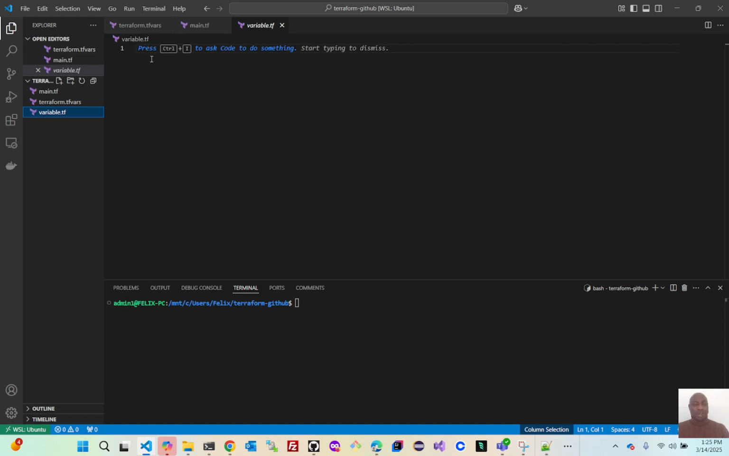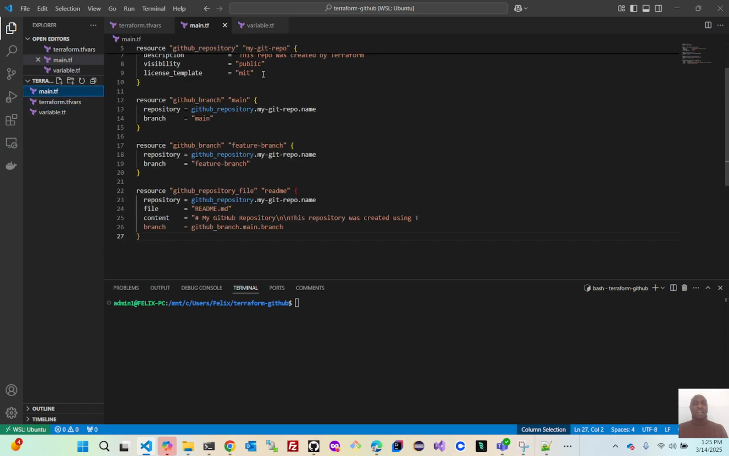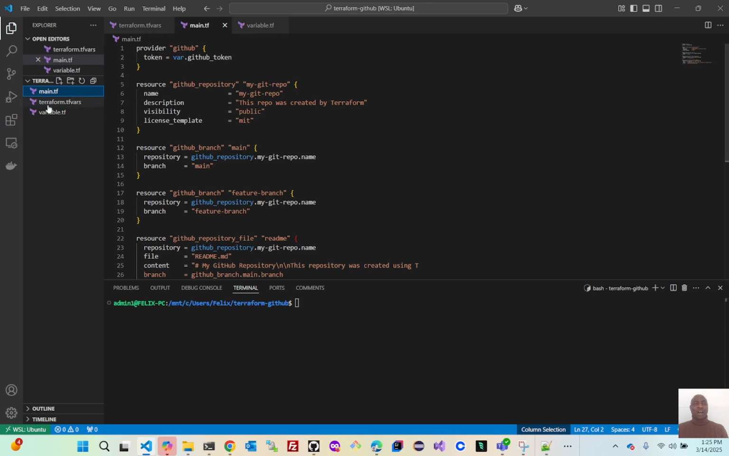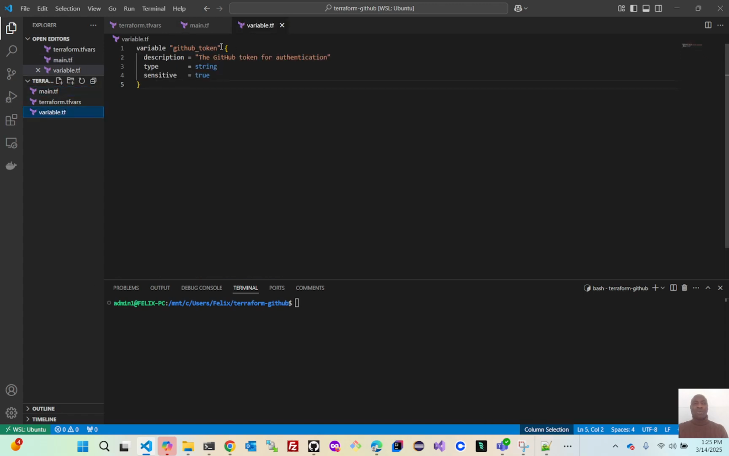What is your variable here? If I paste this, look at my variable is what? The GitHub token. Don't forget, in the main file, we have var, that is. So this is telling you that the GitHub token is inside the variable file. So we have var, which is variable dot GitHub token. And if you go into the variable file, you have the GitHub token here.